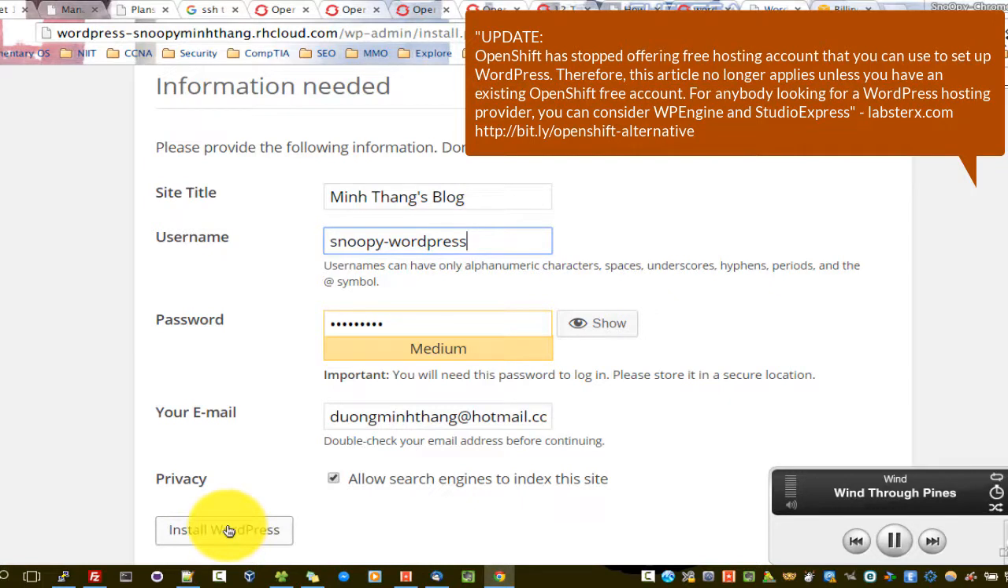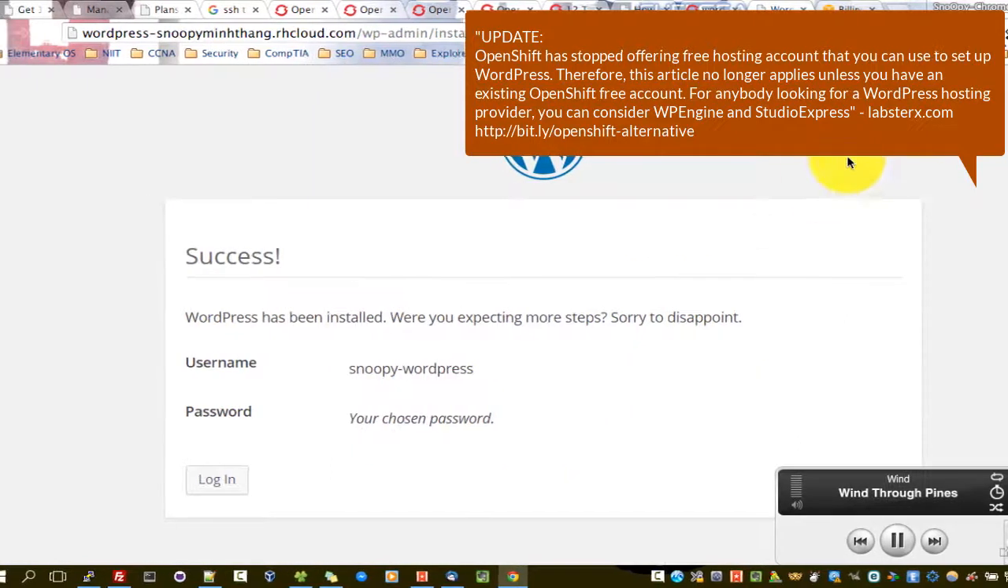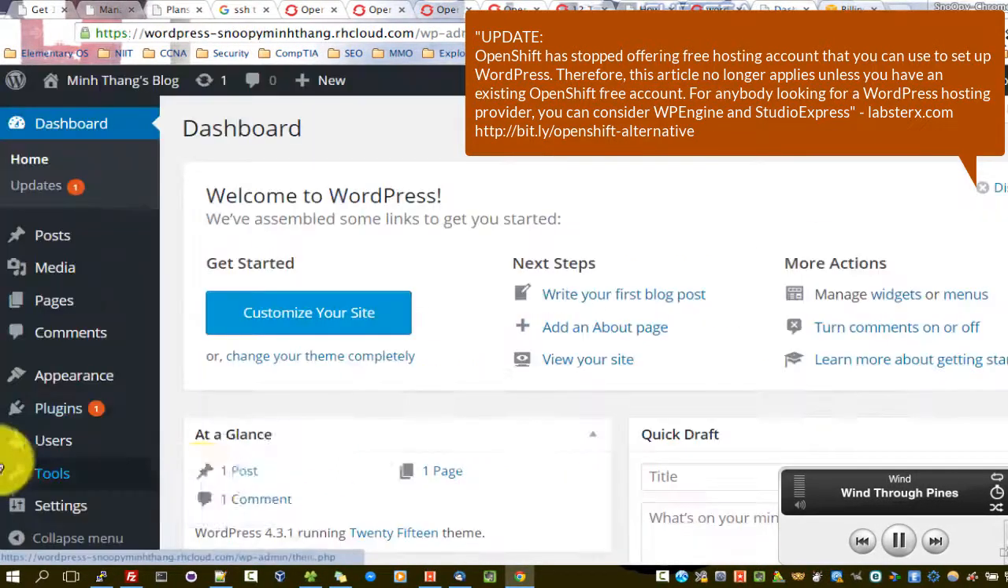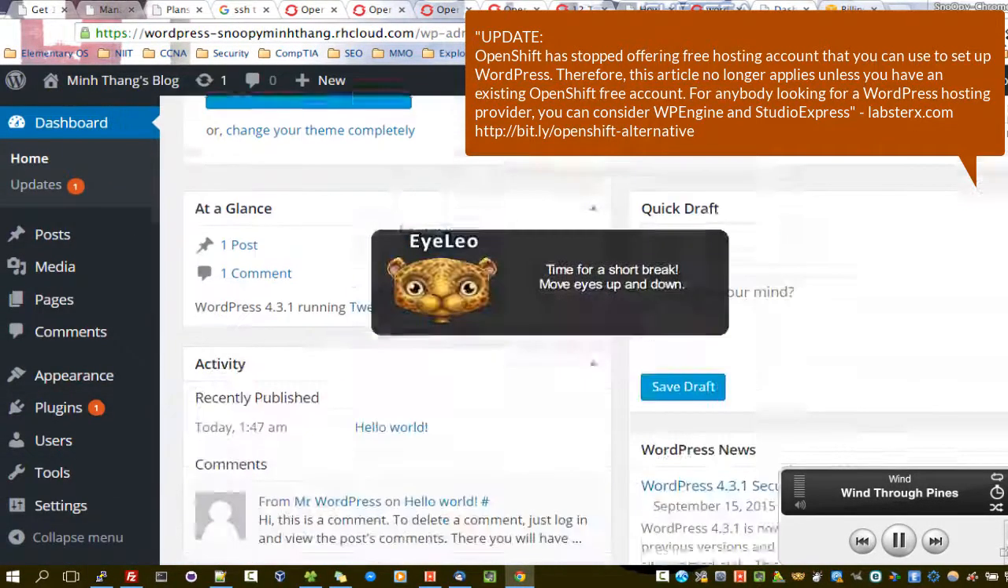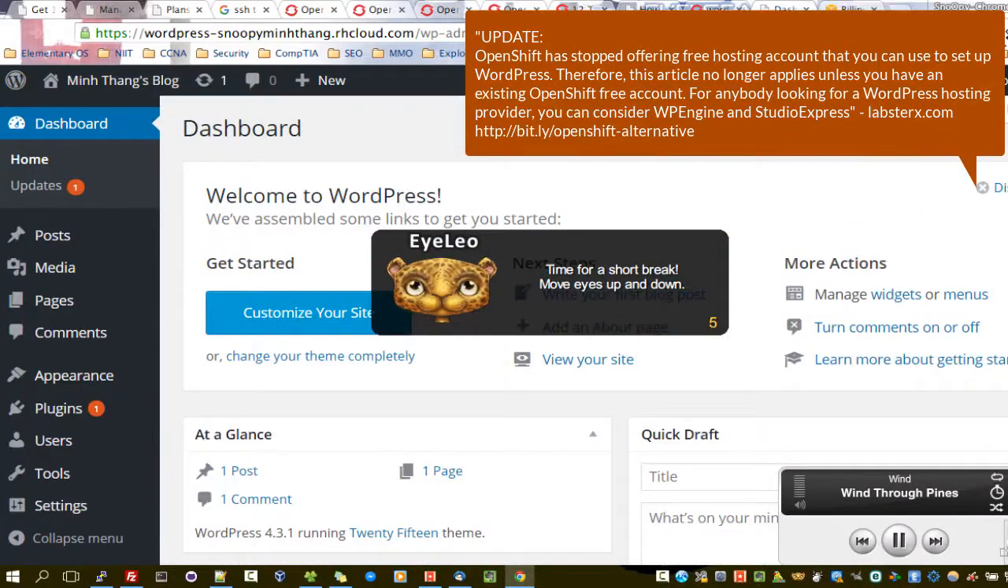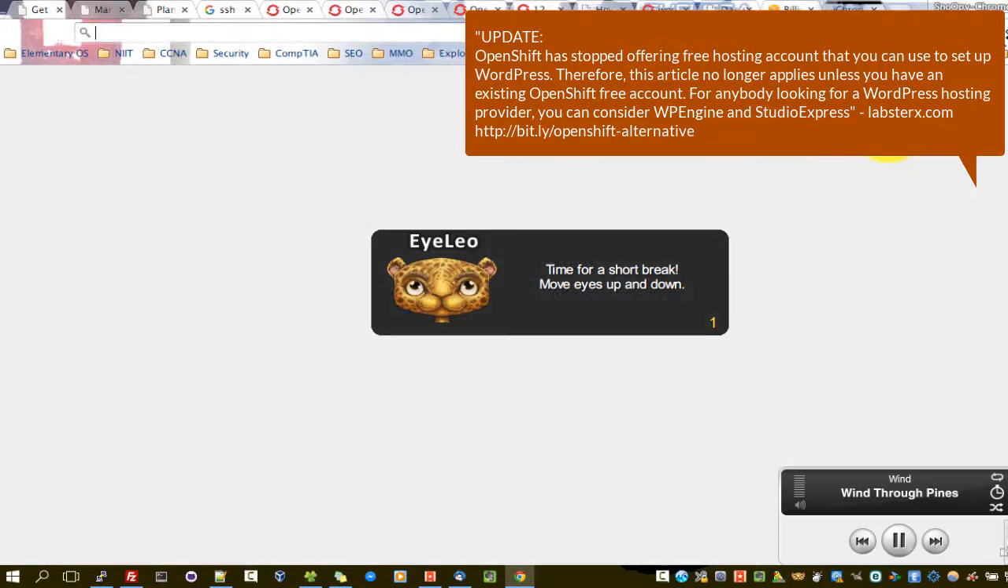Update: OpenShift has stopped offering free hosting accounts that you can use to set up WordPress. Therefore, this article no longer applies unless you have an existing OpenShift free account. For anybody looking for a WordPress hosting provider, you can consider Pengin and Studio Express.